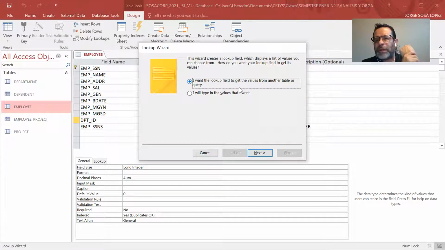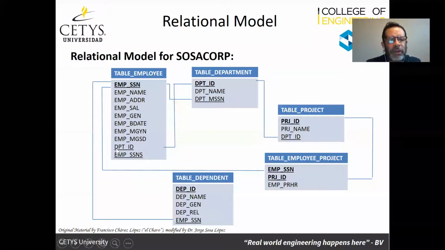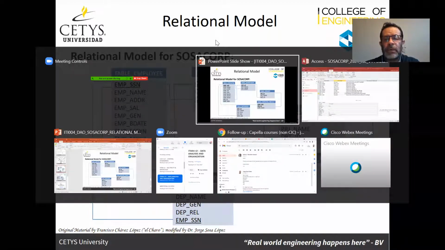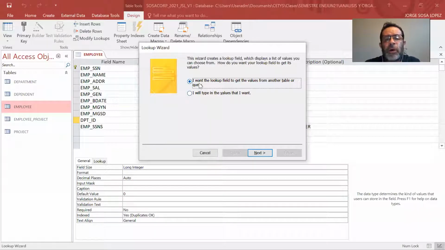Remember that this is important. This is why our tables are linked. So I don't want to fill in here in the employee table values here in department ID that aren't congruent with values that I've got in the department table, or else I'm going to have a mess and I'm going to have anomalies. Remember that we want to prevent anomalies as much as possible. So I want the lookup field, or I want department ID to get its information from another table.